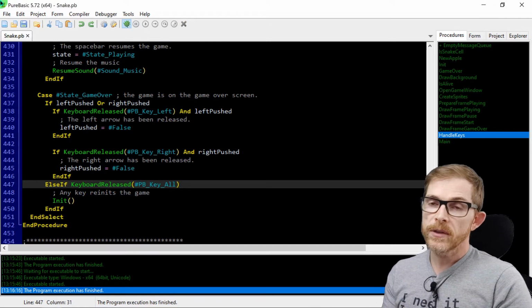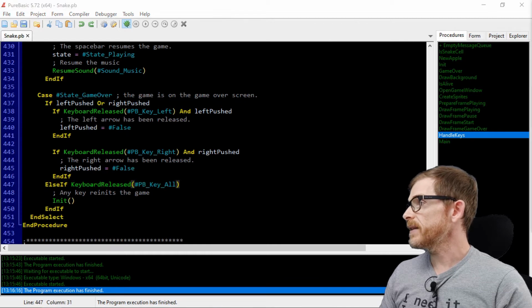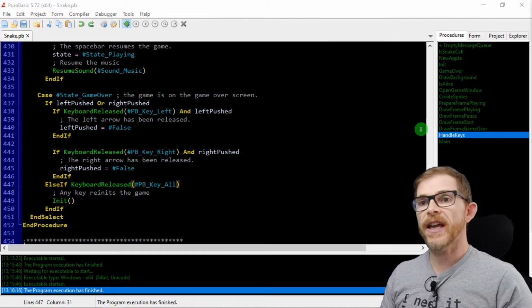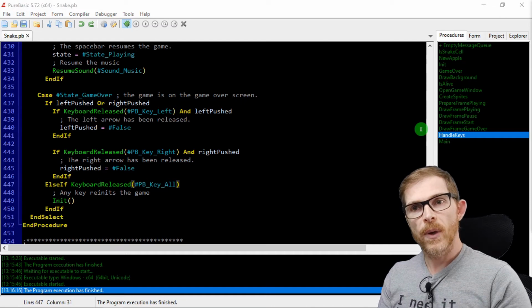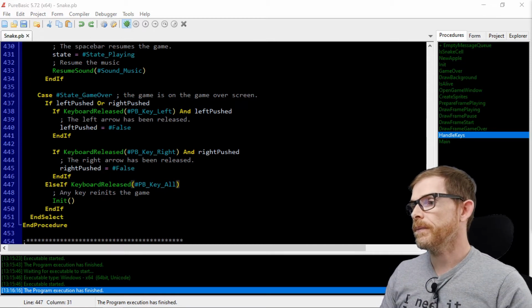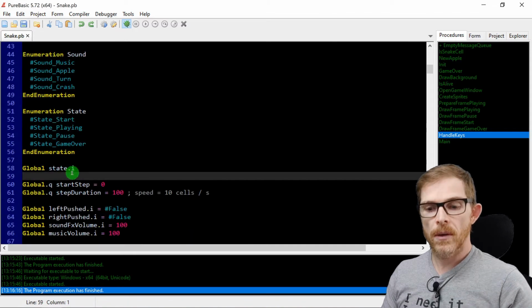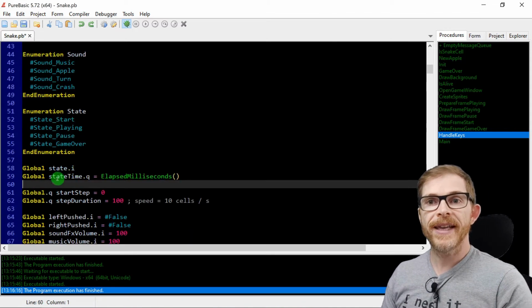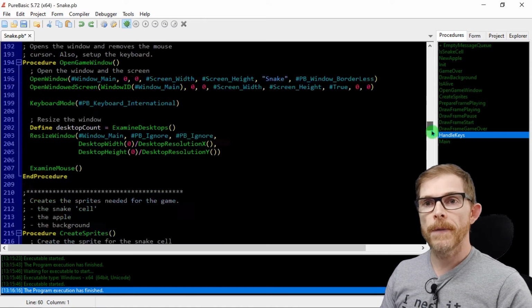So I also need to handle this. What I'm going to do is use a timer. When we switch to the game over state, I will wait for 1 second until you can hit a key to move back to the start screen. This 1 second will be handled with just a quick global variable here, state time, which is more game over time, by the way.